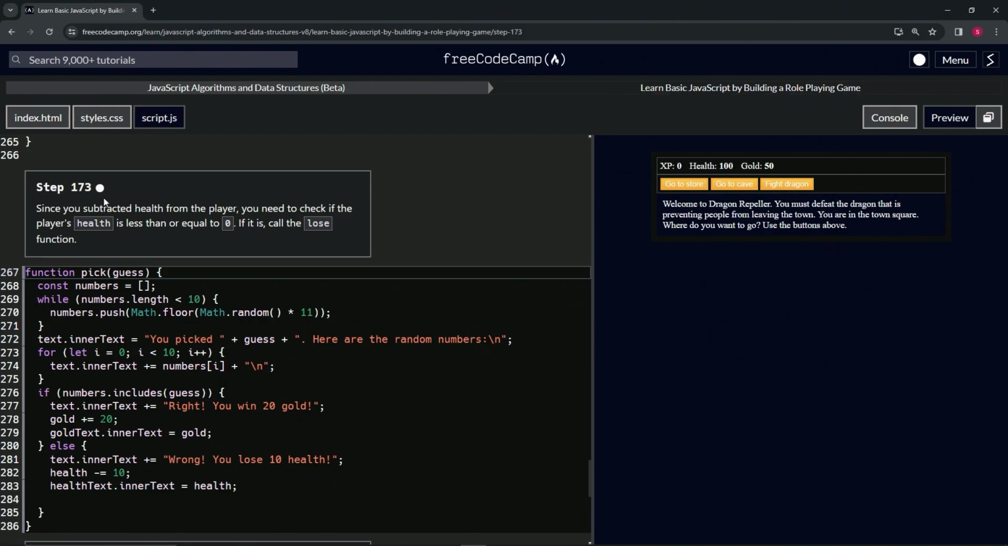Step 173. All right. So since we subtracted health from the player, we're going to need to check if the player's health is less than or equal to zero. And if it is, we're going to call a lose function.